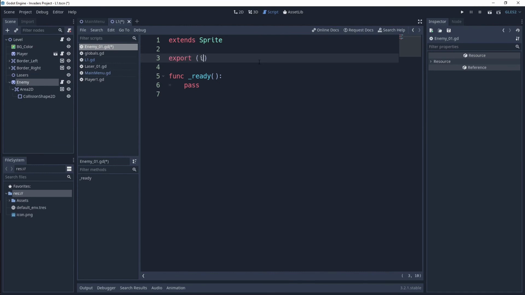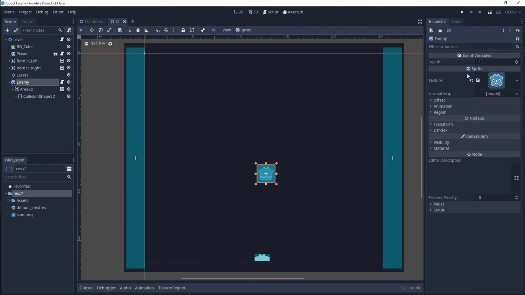Export int var health equals 1. So this is giving the enemy a health variable that you can change from the node. So if I duplicate this with Control D and then move it over, we can give this one a health variable of 2, and then our laser should be able to affect it.